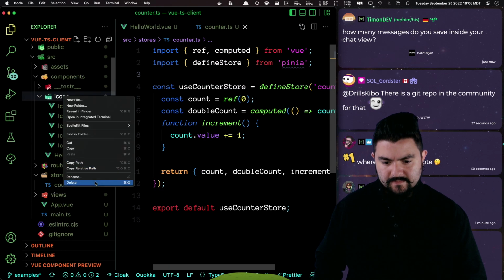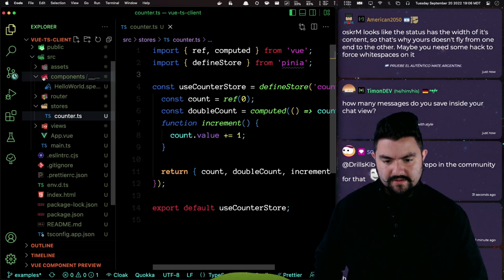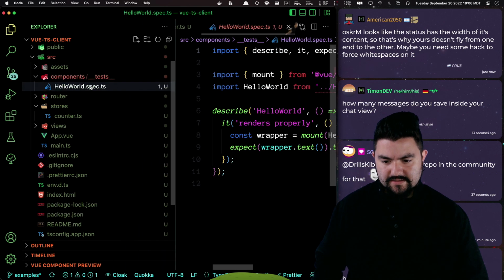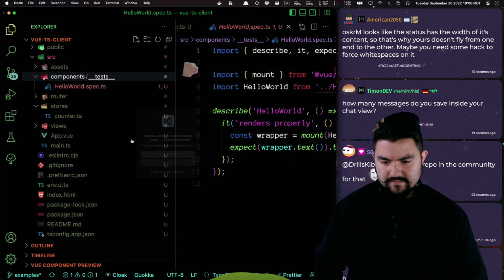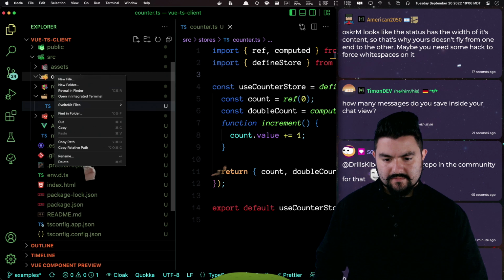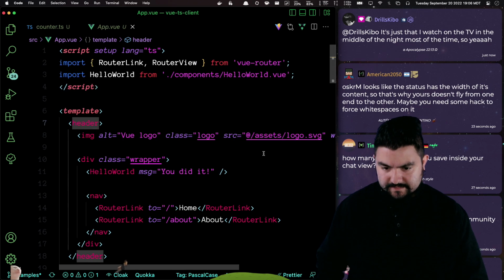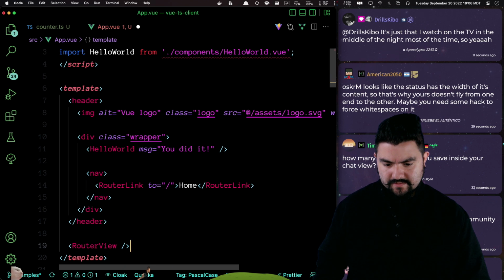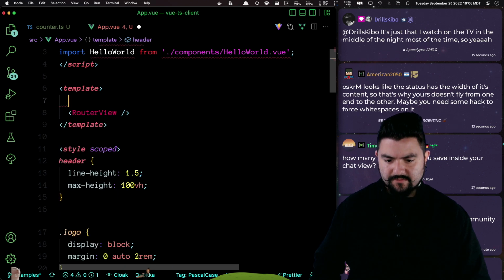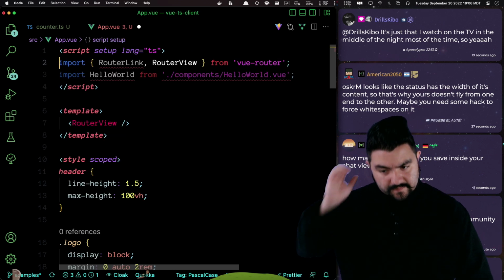All those icons. Get rid of hello world. Get rid of the hello world tests. Cool. And then in our app, it has a router link with, yeah, we're even going to get rid of that. We're just going to have literally just a router view, so that will load all of the things.